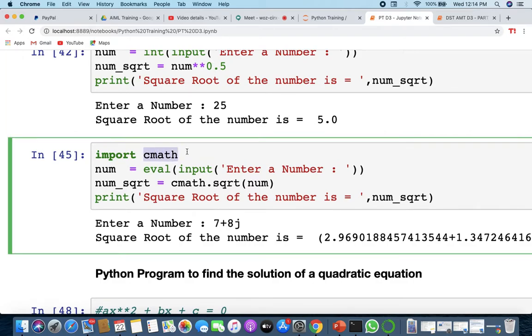Okay, complex mathematics. There, in place of integer and float, we use eval. So we use eval to take an input of a complex number basically. This eval module you will be getting in your Microsoft examination. They will ask you a question regarding this eval.